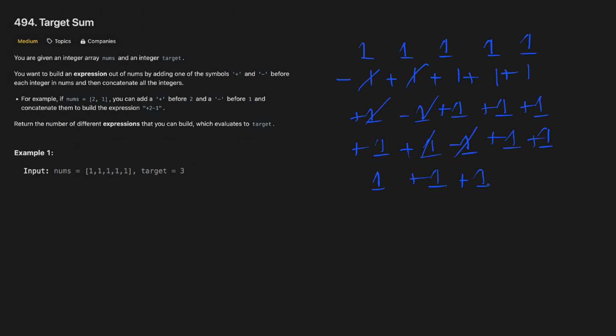And finally, the last way can be that we do plus plus plus plus minus, and again these two ones can cancel out and the remaining sum will be equal to 3 again. So in total there are 5 ways we can write the expression summing up to target number 3.